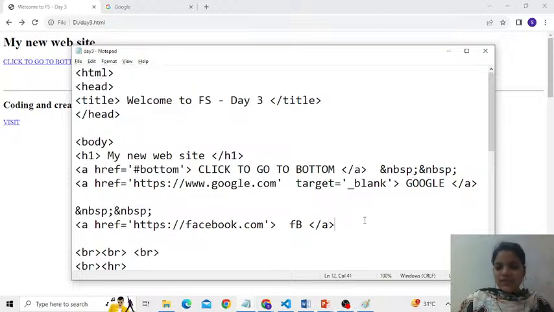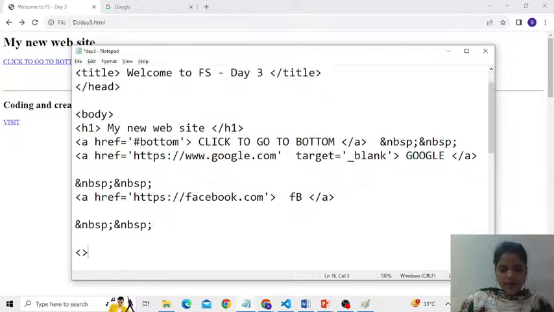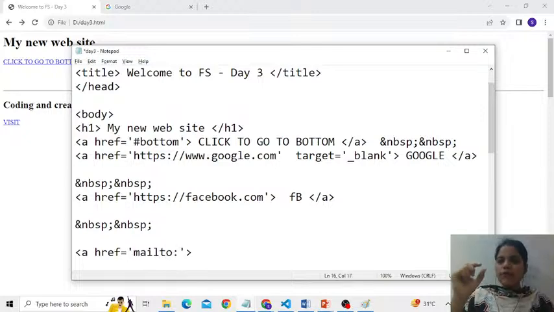Check it out. You can link an email address also, like this. So give me some space. And I write here a href is equals to mailto. Guys, this is a keyword. If you want to link someone's email address, mailto is a keyword. See, I'm writing my email address here, shabnampatwekar@gmail.com.